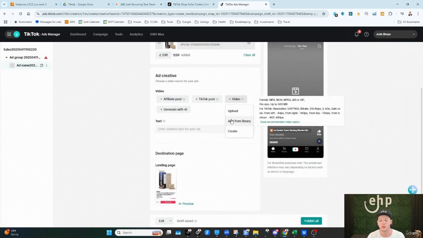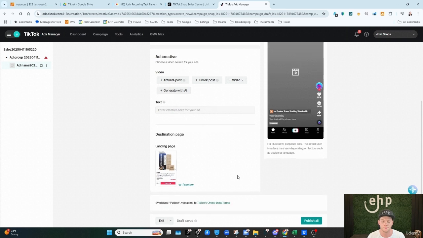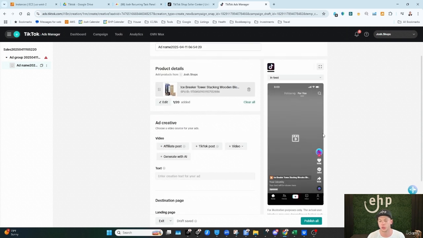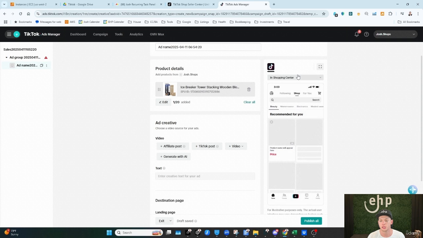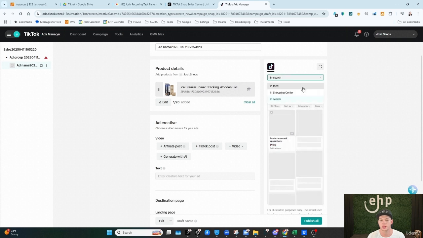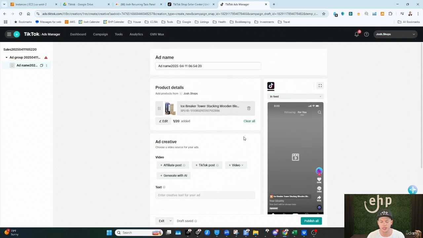Video, you can upload a video or generate with AI. And then you publish it. And it's going to show you it right here in the feed, in the shopping center, or in the search. And this is going to help you get more clicks, more sales, especially if it's a viral video. If it's a viral video, sometimes I don't even know it's sponsored, right? If it really looks sponsored.